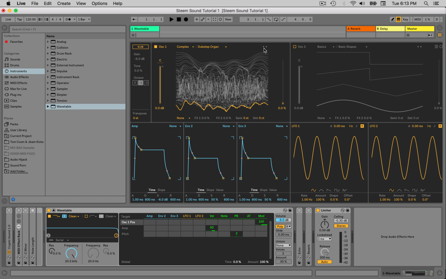Let's pick this one, dubstep organ, and let's cycle through the wavetable now. You can see it has a lot more texture and a lot more character to it. If I was to add the reverb and give it heaps of space, you get a really cool drone type sound. Let's even bring it down a couple of octaves.